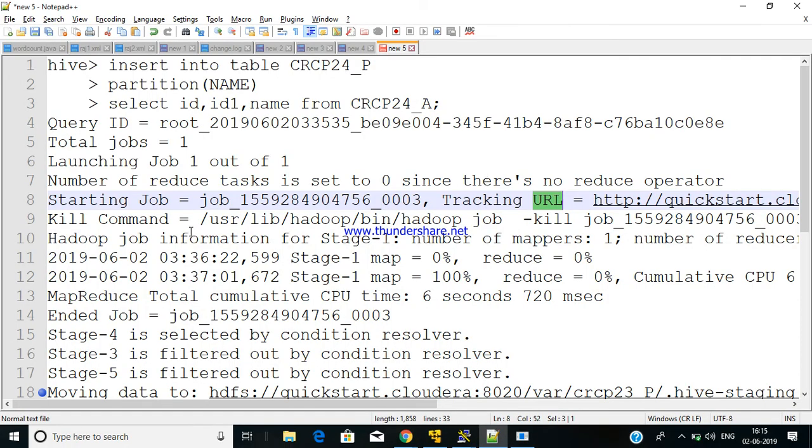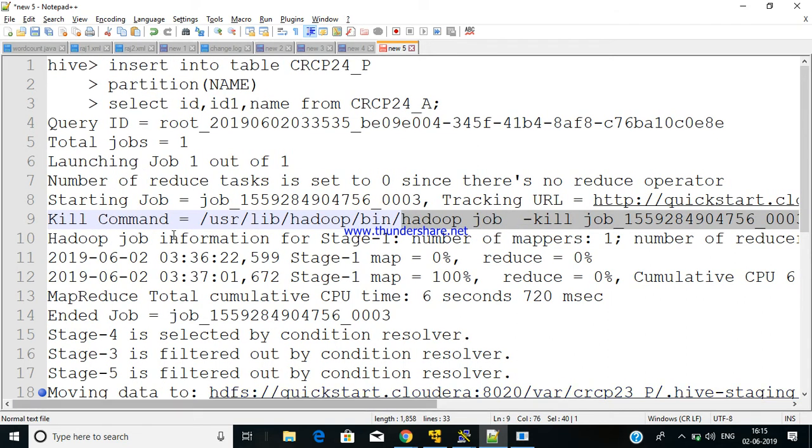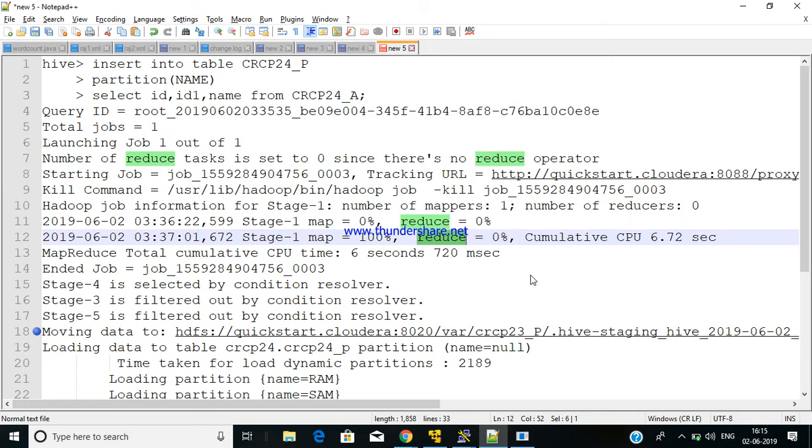If you want to kill the job, how do you kill it as a developer? This is the command: hadoop job -kill and the job ID, whatever job we created. In the Hadoop job information, stage 1, number of mappers 1. It has run only 100% mapper. There is no reducer.